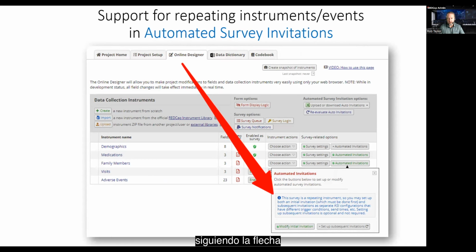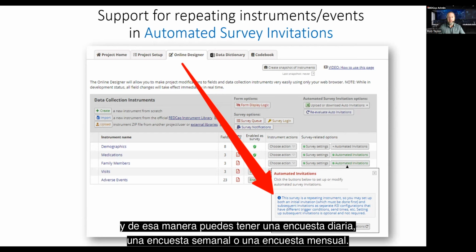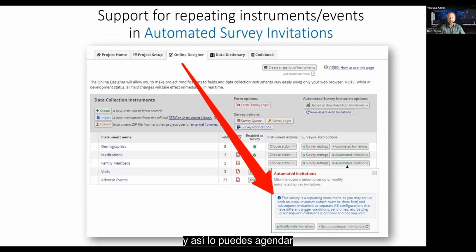So when you're setting up your automated invitations right here, as you can see following the arrow, you can set up your initial invitation, when that first one gets triggered, but then you can also set up a separate one for all the subsequent invitations, because those might be getting triggered based on something else, such as the previous instance. Somebody might complete the survey, and that triggers the next survey. That way you can have a daily survey, a weekly survey, a monthly survey, and you can schedule it that way, so that each one triggers the next one in that fashion.